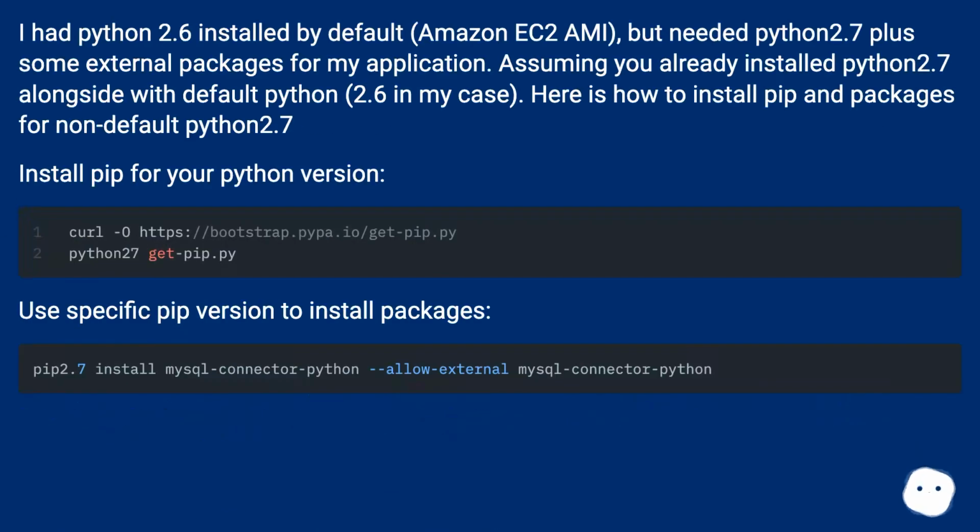I had Python 2.6 installed by default on an Amazon EC2 AMI, but needed Python 2.7 plus some external packages for my application. Assuming you already installed Python 2.7 alongside the default Python 2.6 in my case, here is how to install pip and packages for non-default Python 2.7. Install pip for your Python version. Use the specific pip version to install packages.